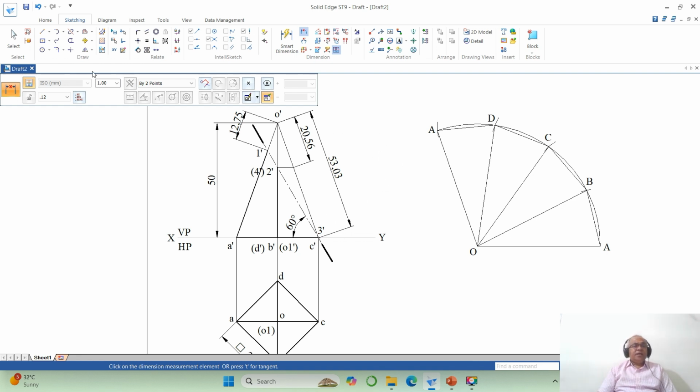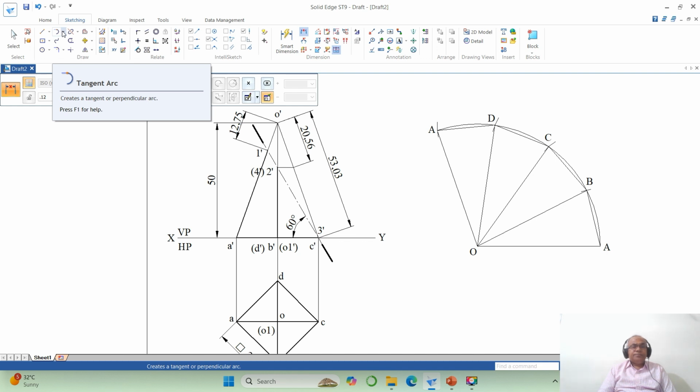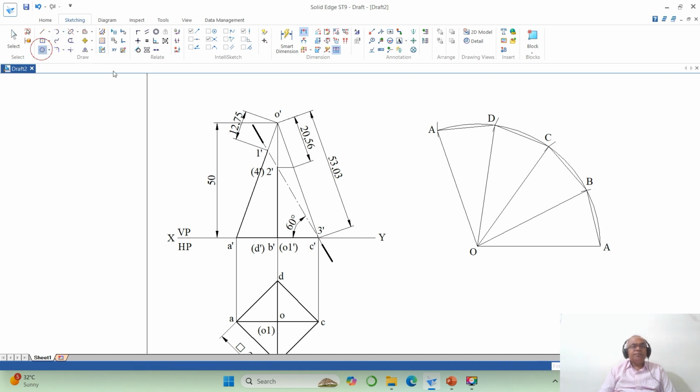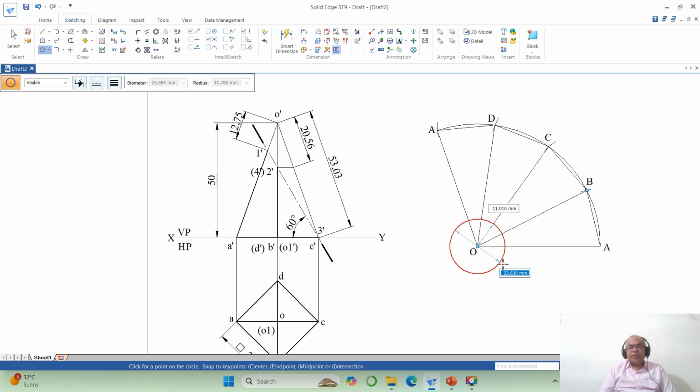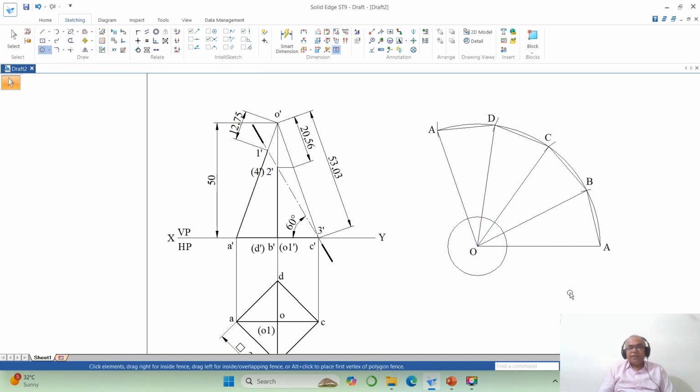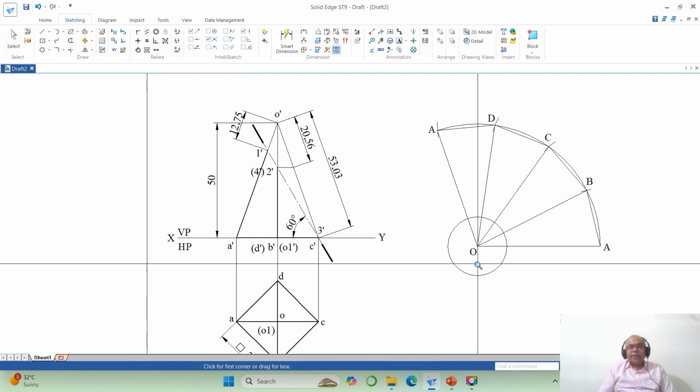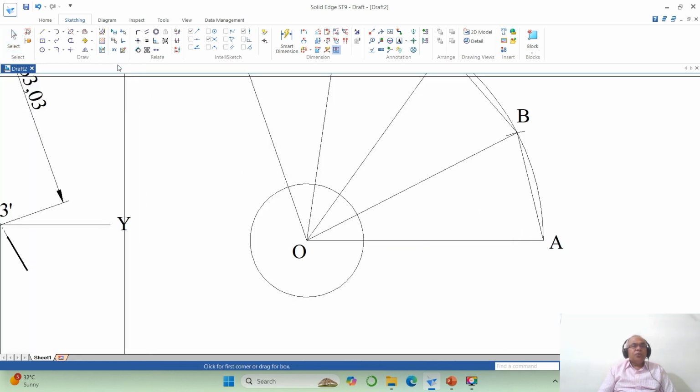So here I will go for an arc command, OA. So go to circle, take this as the center point. What is the radius you want? The radius is 12.75. Okay. So you take this 12.75. So it is cutting on OA. Okay. So go to split this in the anti-clockwise direction. Then similarly on this side, and similarly on this side.